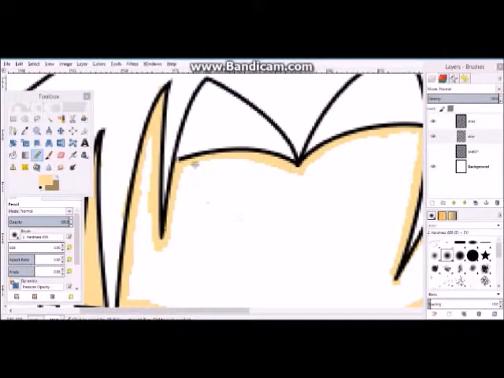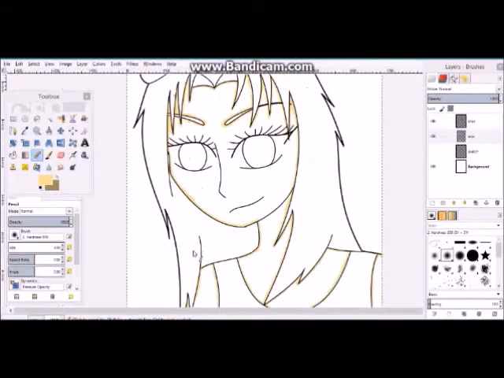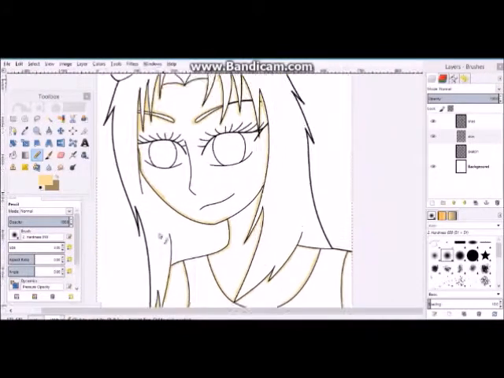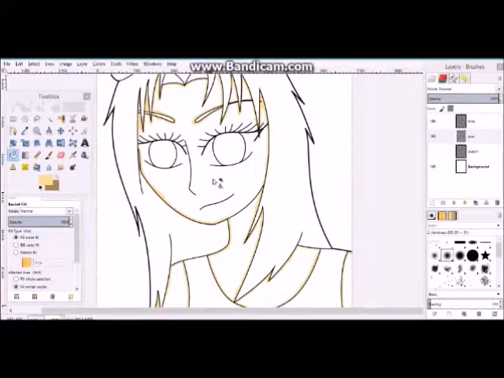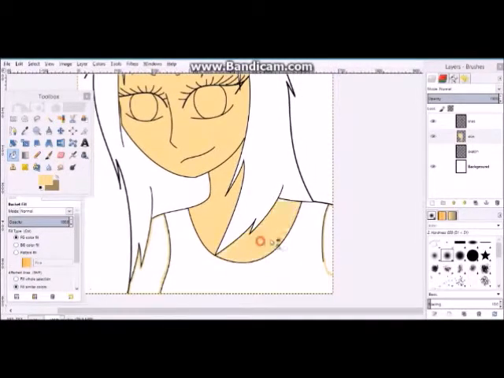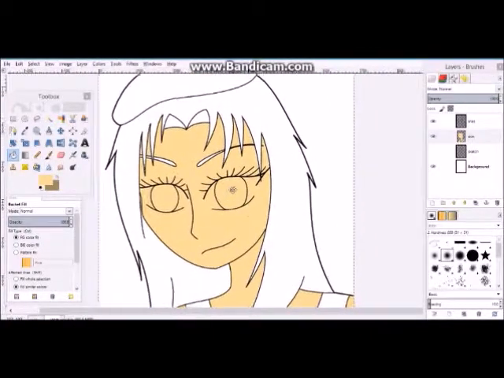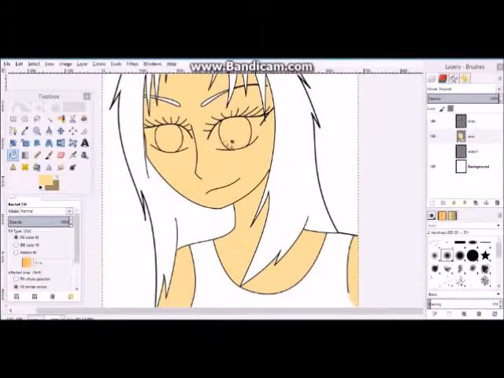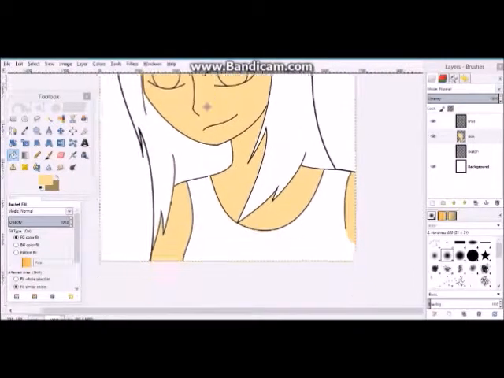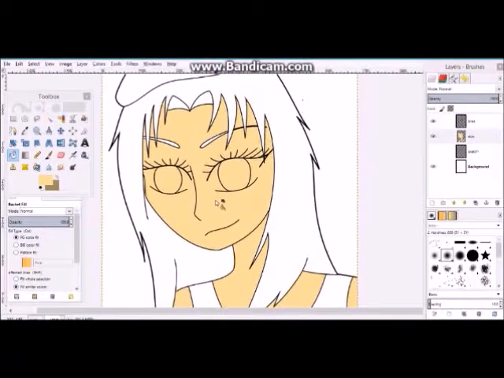Okay, so now I have all that outlined. Now I can take my bucket and just fill all that. And it looks real nice and smooth. So now her eyes are all filled with that, which is not what you want. Obviously you don't want her eyes to look like that.